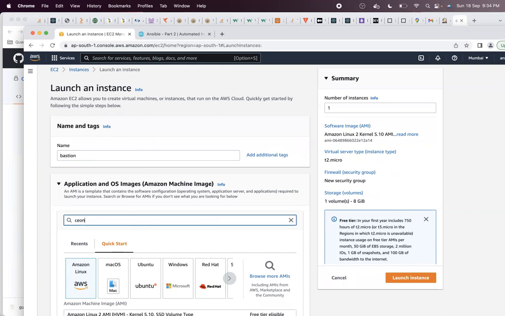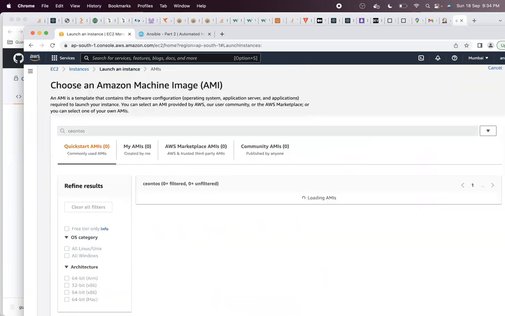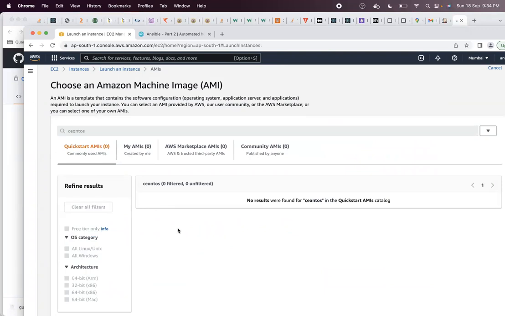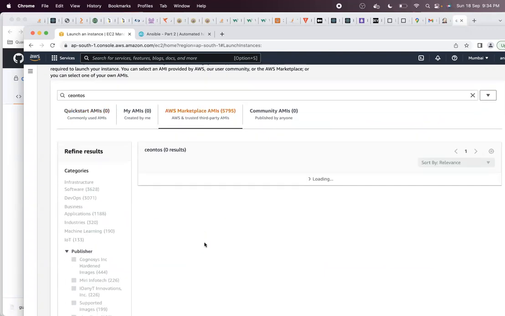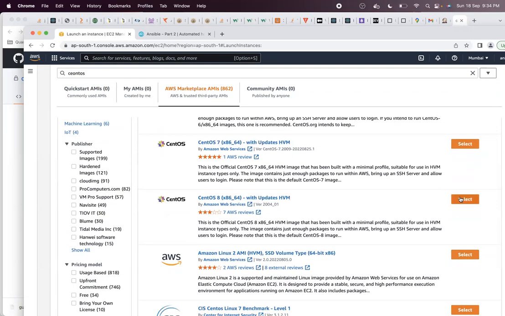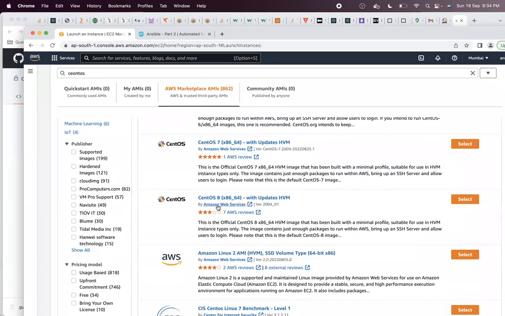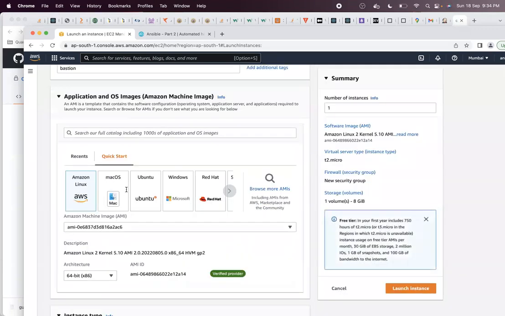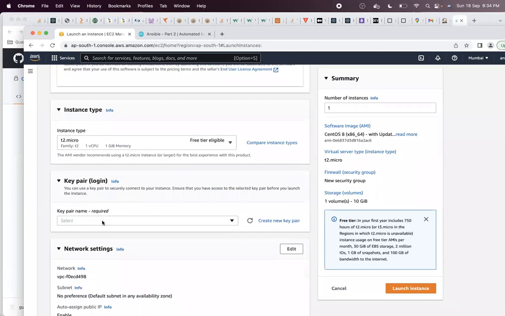I'll go with CentOS again. You can install it on another machine for demo purposes, but I'm trying to be consistent and always install on a CentOS machine. I'm selecting a CentOS 8 machine, and it's free tier. I'm just installing a machine called Bastion. It will take a few seconds.